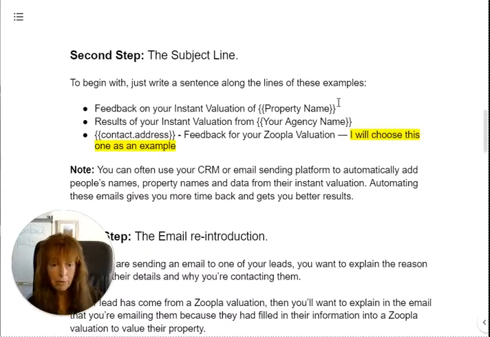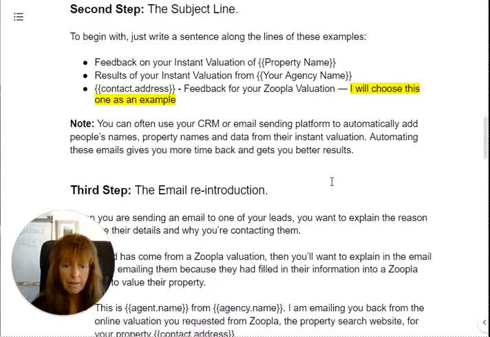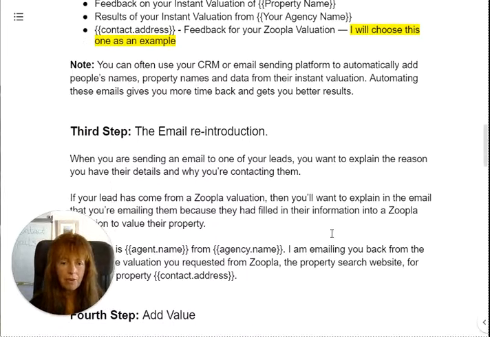And Dan said I will choose this one as an example, so I will follow Dan's lead here. I haven't gone through this document before, I just saw it and thought it'd be useful to share.